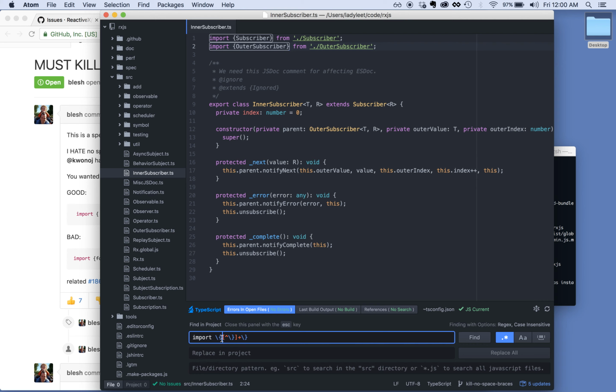Ben? This is crazy. What the hell is a regular expression? All right, so this is amazing.